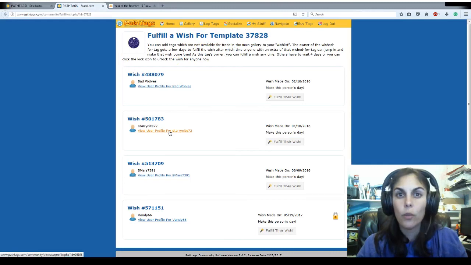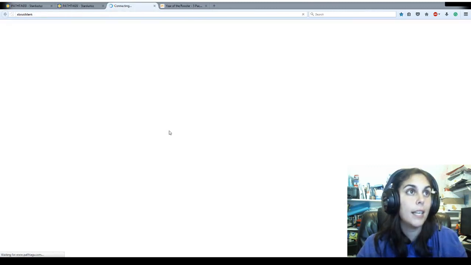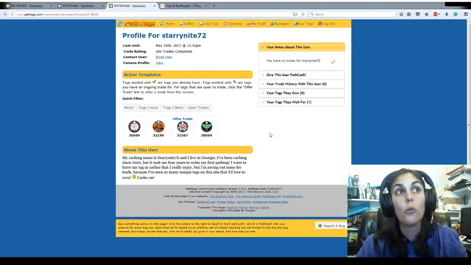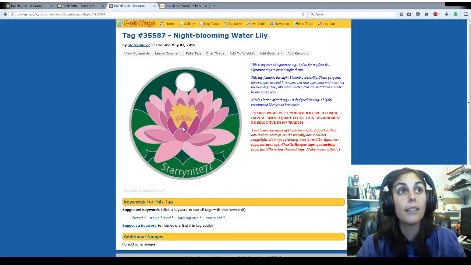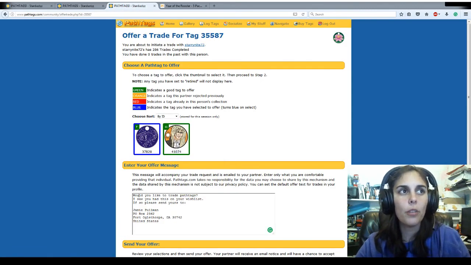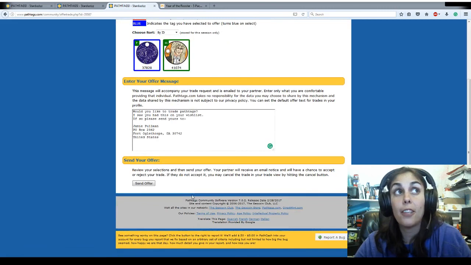Let's just check for one for an example. Starry Night. Okay, so this person has put my Pathtag on their wish list. When I clicked on their name, it shows they do have a Pathtag on here that I can offer a trade. Okay, so I'm putting a little note. Would you like to trade Pathtags? I saw you had this on your wish list, and, you know, hopefully make their day. If it is really one they wanted, we'll find out. I'll go ahead and hit send the offer.